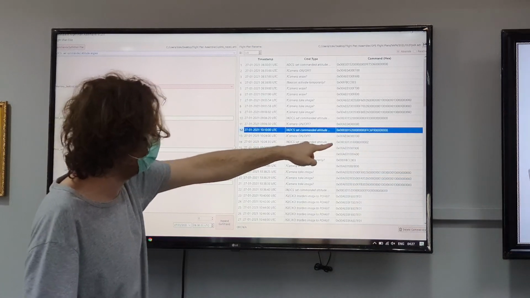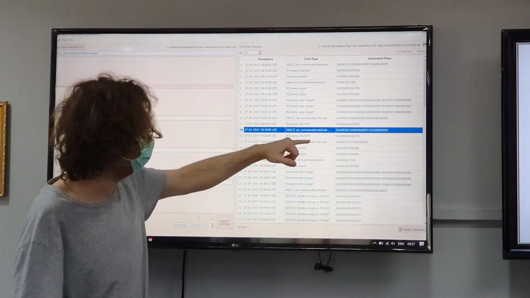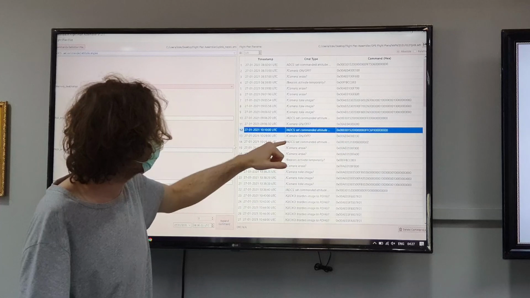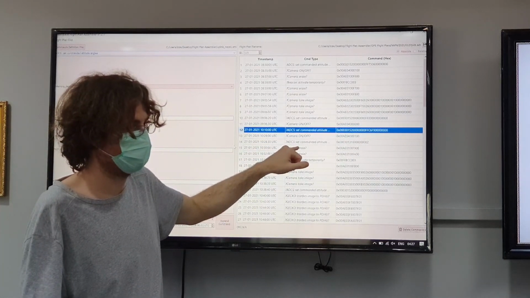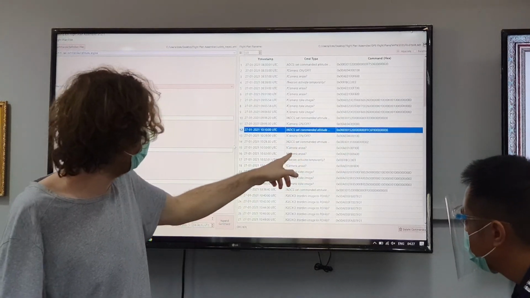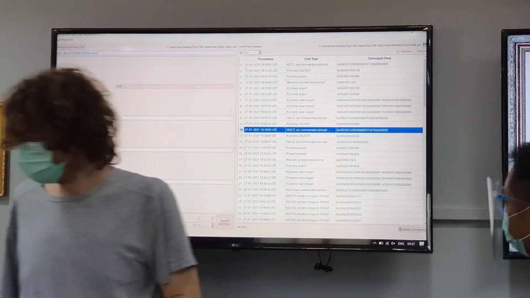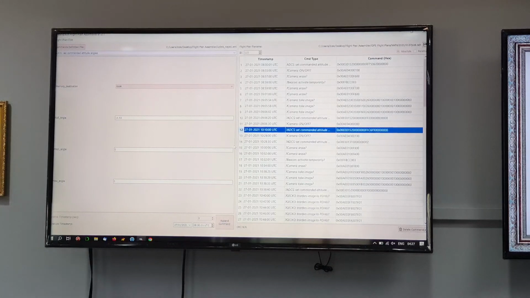Yeah, I will explain why it's there. It is a misreading of the software. The software is not reading this command as it should. I will show it here to you now.